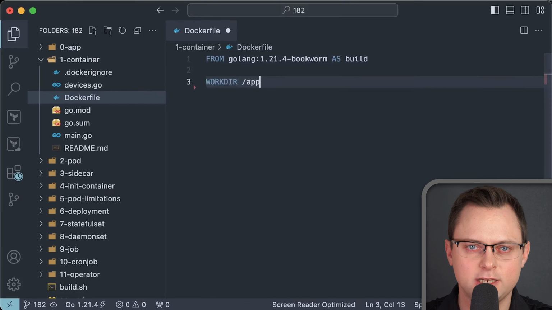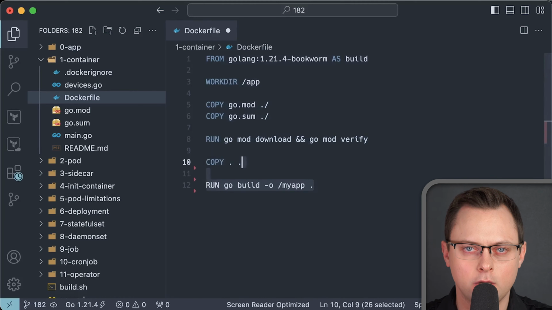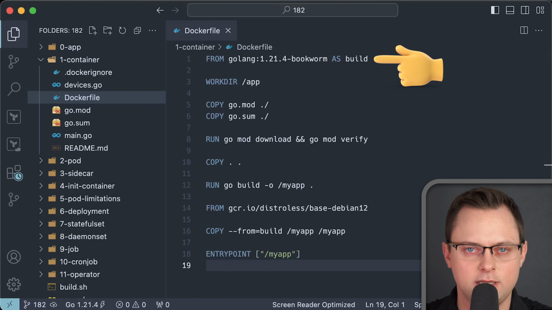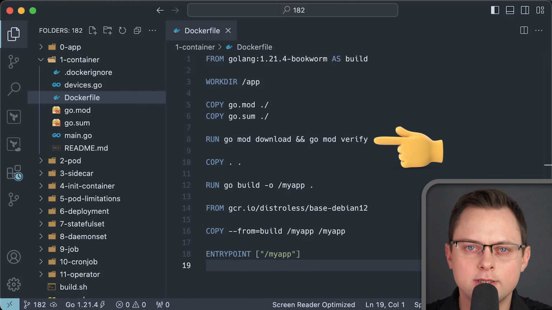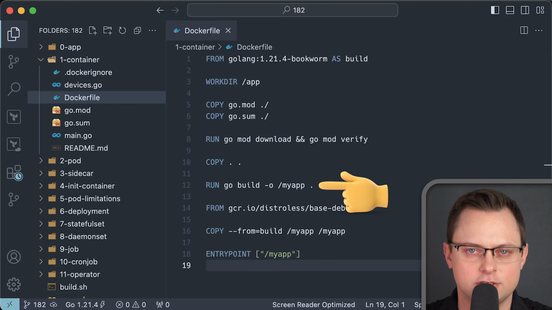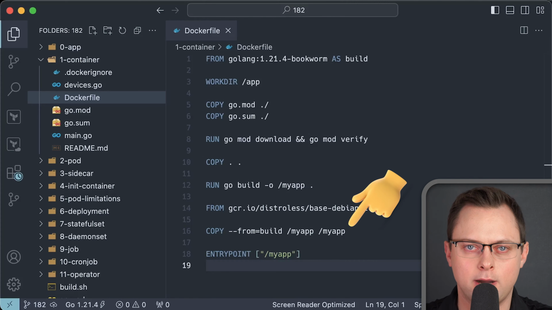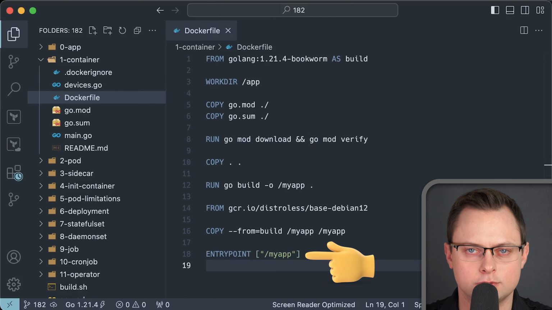To package your application and run it as a container, you need to create a container image. In this example, we use a multi-stage build to reduce the size of the final artifact. The smaller the image, the less time it takes for Kubernetes to download and run it. First, we use Golang as a base image. Then we download all the dependencies and build the application binary. In the second stage, we take a much smaller distroless image provided by Google, copy the binary, and define the entry point to start the app.